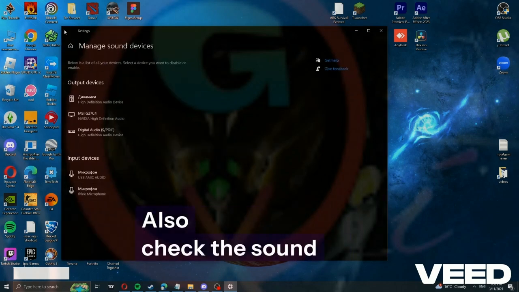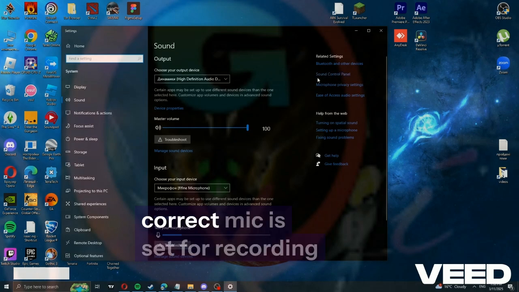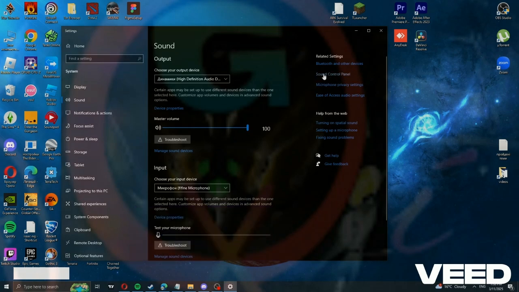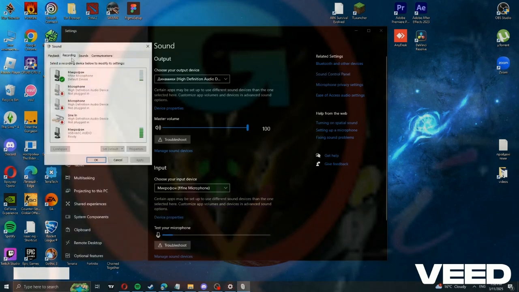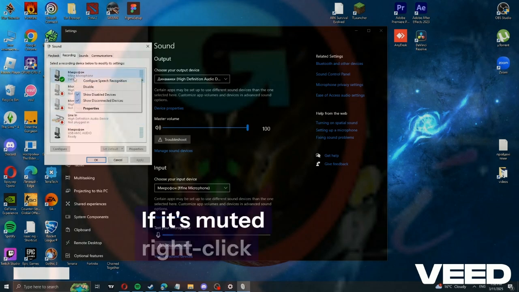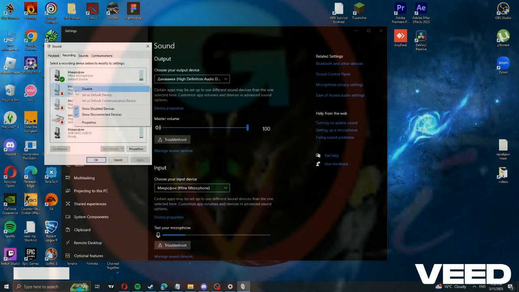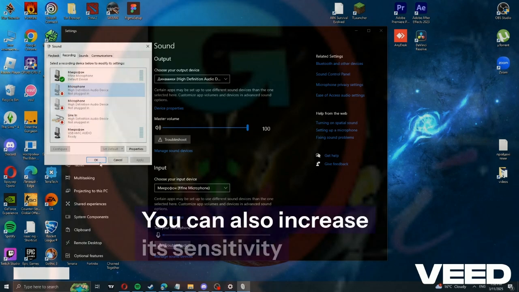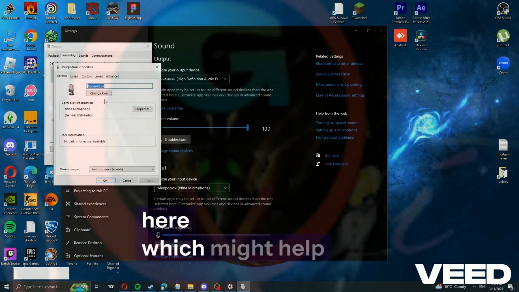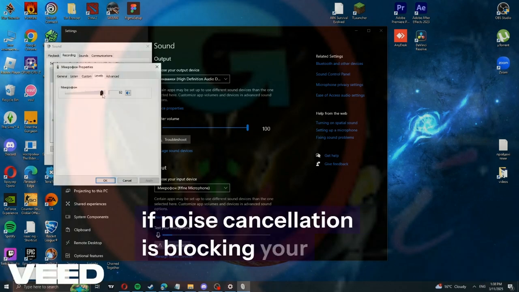Also check the sound control panel to verify the correct mic is set for recording. If it's muted, right-click to enable it. You can also increase its sensitivity here, which might help if noise cancellation is blocking your voice.